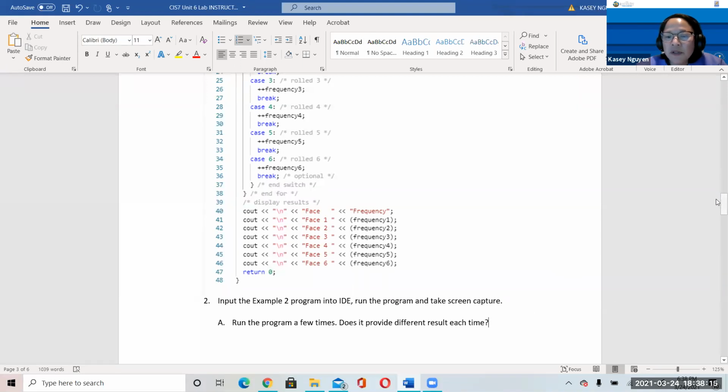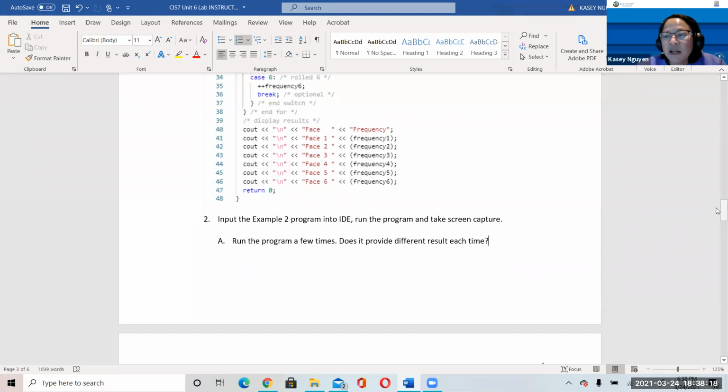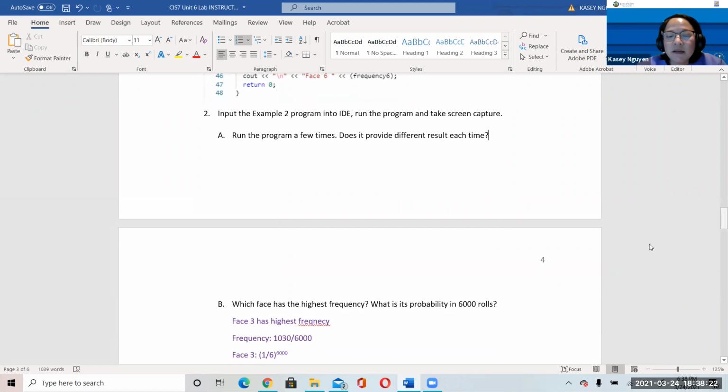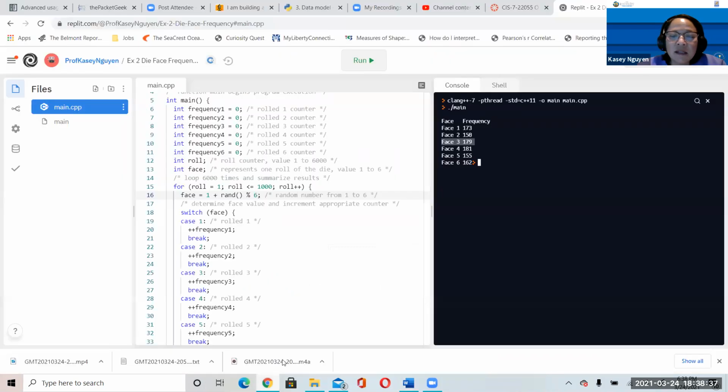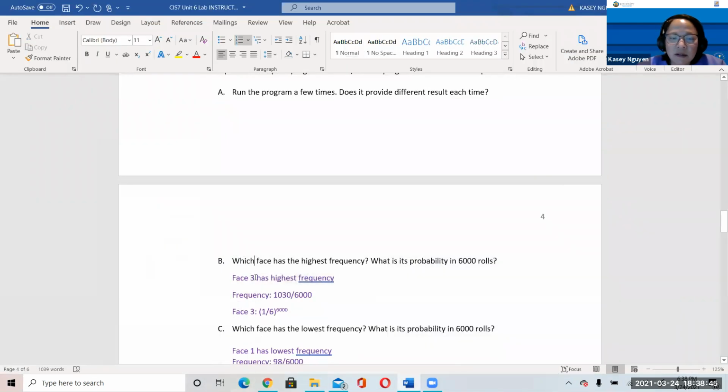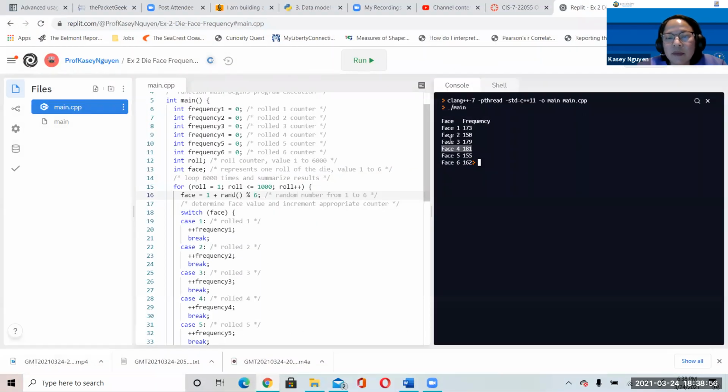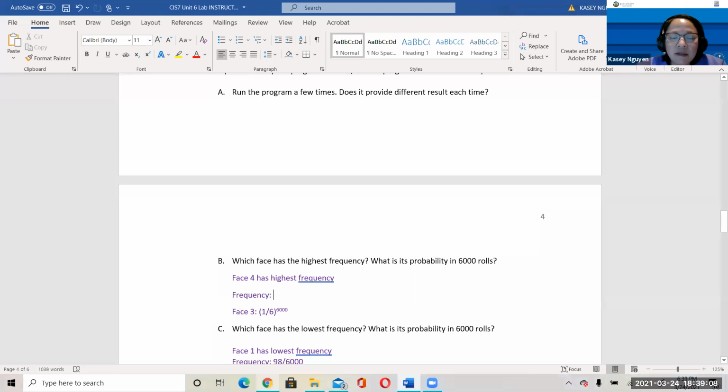Okay, so I want you to run it a few times, then answer the question, does it provide a different result each time? Based on our observation, we can put down the face that has the highest frequency. We mentioned that's face 4. So for face 4, when I generated this, I have 181.